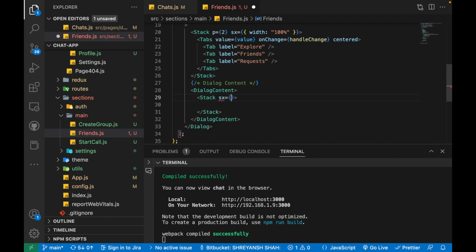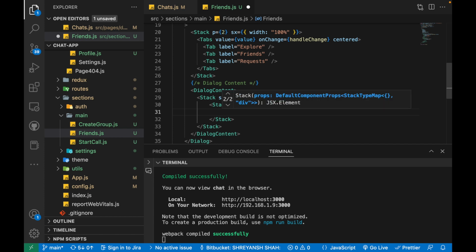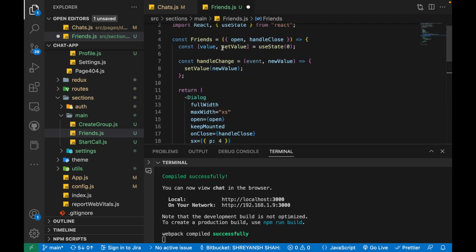Then I'll also make sure that it takes 100% of the height that is available to it, so I'm going to provide this CSS property, height 100%. Then inside this I will be adding another stack. This stack is going to take the property spacing, and the value for this is going to be 2.5. You can just multiply 2.5 by it and you will get the spacing in pixels.